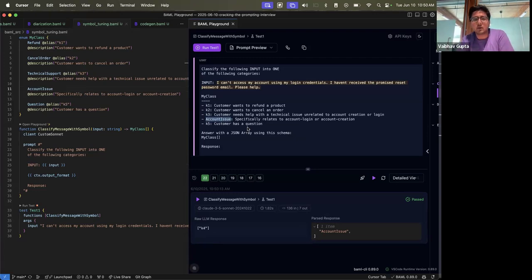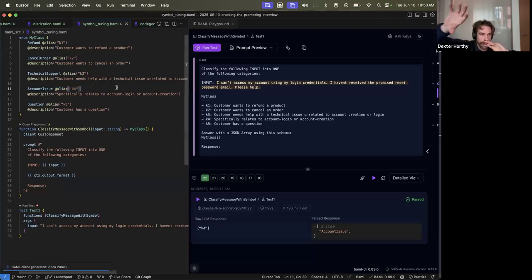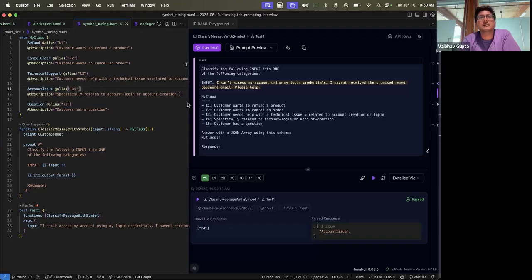What I want is for my meaning of an account issue to be encoded into my description, way better than the actual label. Say zero attention on the label name because that's for the coders and the program that's consuming this. All attention on the description so that I can control exactly what the LLM is going to output. Exactly. It's about reducing the variability in your prompt. Dexter said it beautifully. And symbol tuning is a technique that lets me do this.